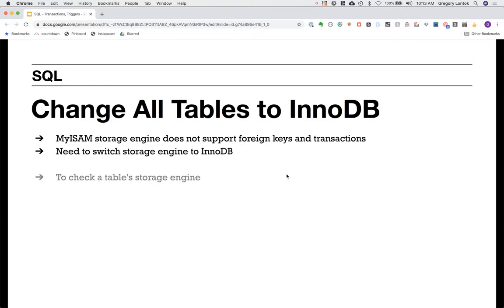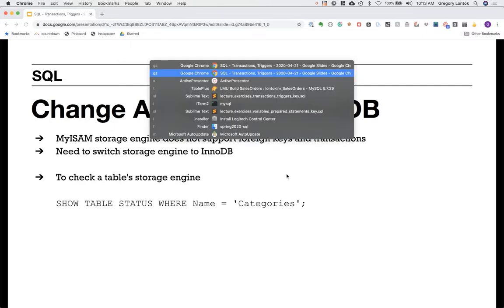If you want to confirm a table storage engine type, you can run this query. So we're going to first use the categories table in our example. So let's confirm its storage engine type with show table status where name equals categories.